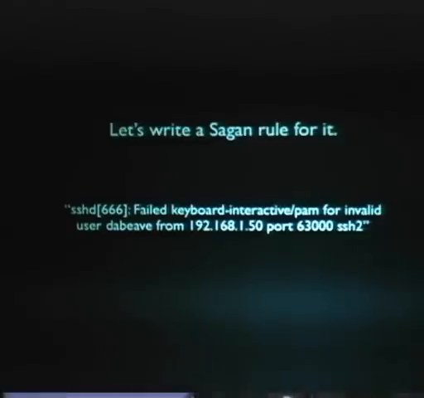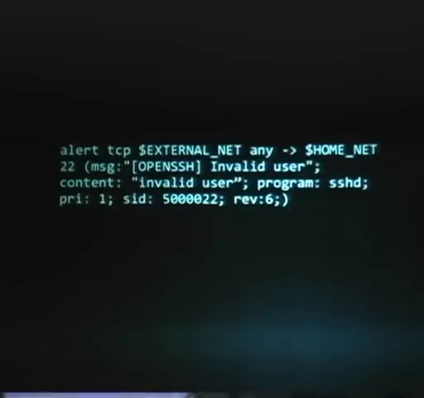So if we look at something like our pseudo attack, we'll write a really basic rule for it. Now, I was showing a friend of mine this talk, and he got really confused because he looked at this Sagan rule and thought it was a Snort rule. Yep, that's actually the idea, that they should look very similar, but it was confusing as hell to him because he didn't realize we were talking about logs. So this is about the most basic you can get with a Sagan rule.